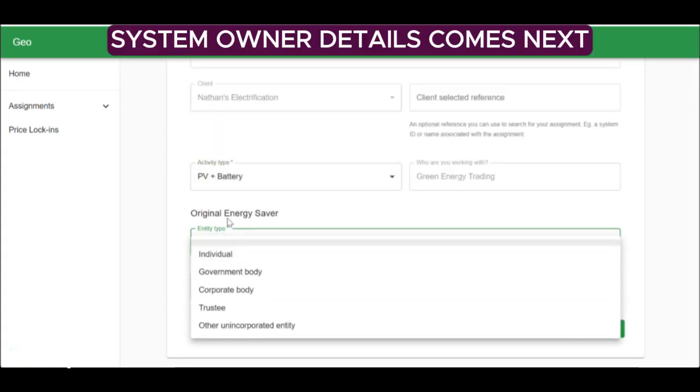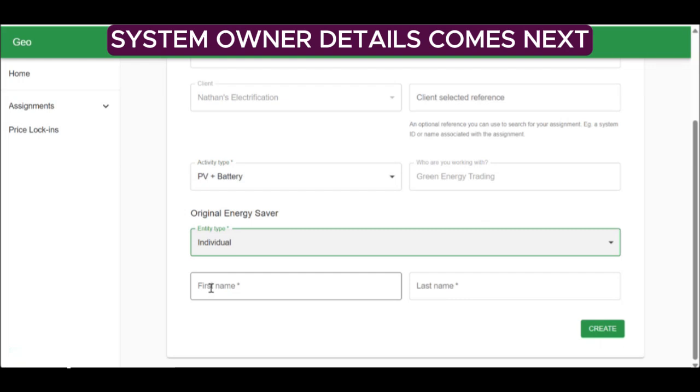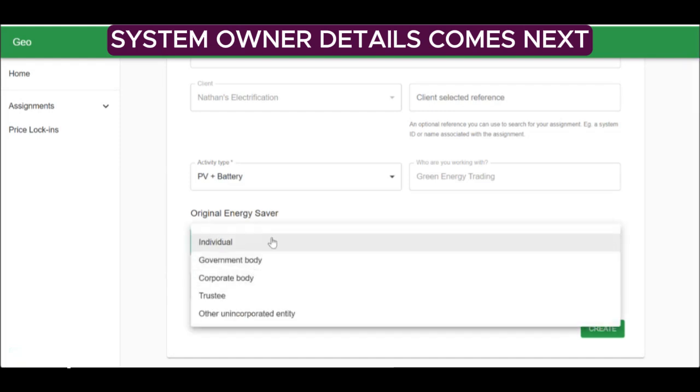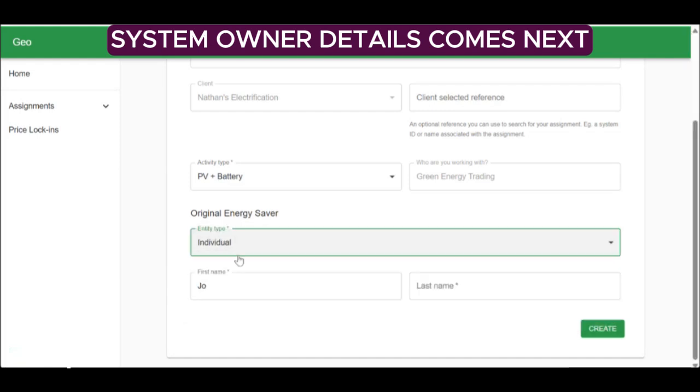And then you're just putting the system owner details in there. So we'll just do an individual one for today. But if you're doing an install for a business, you'll obviously go ahead and put like a corporate body in there. But we'll just do individual.